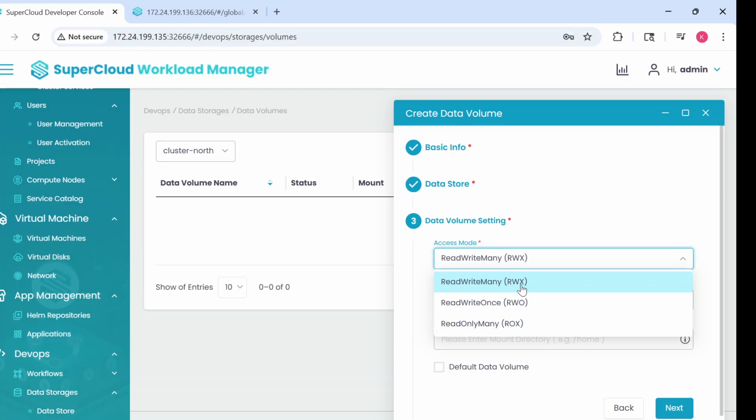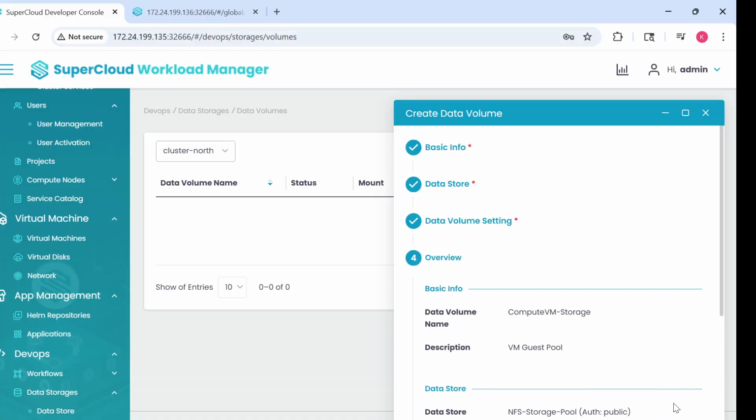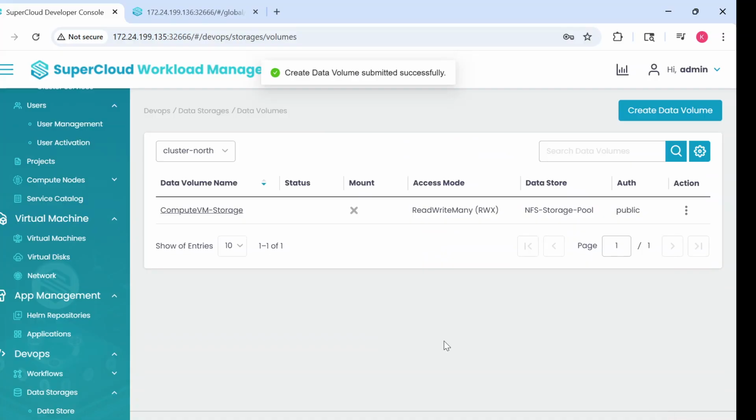So you have the options here, RWO or ROX. These are privileges. We're going to take the default, which is RWX, read, write, execute. We're going to give it 100 gigabytes of capacity here. And then the default container we're going to use for that one, we can just select home. And we can make this the default volume if you like.